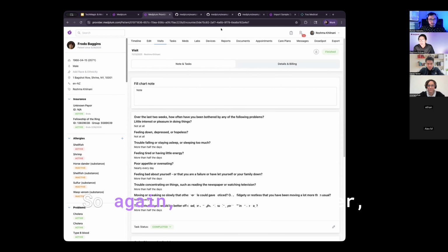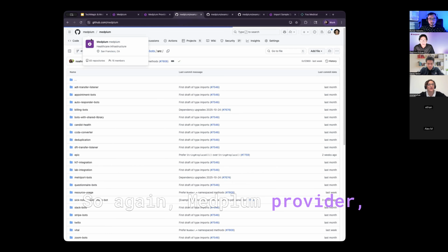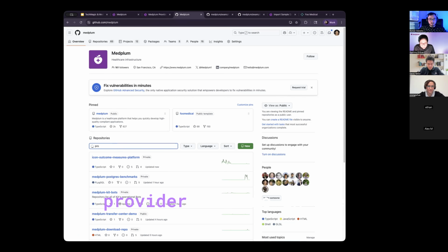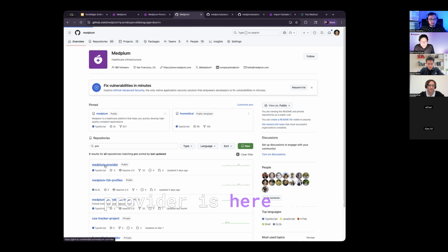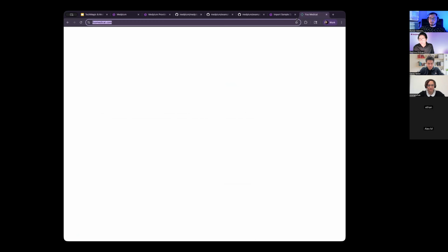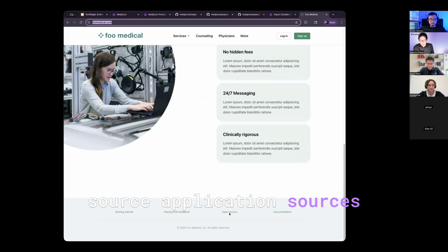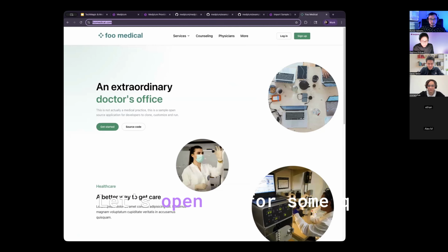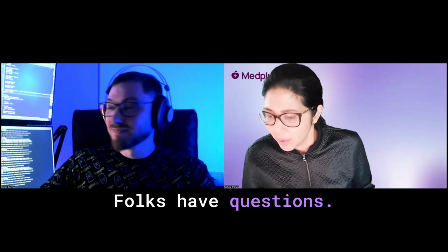So again, Medplum Provider is here in the repos, and hopefully it can be a resource to you all in going fast. Same with Foo Medical. This is also an open source application. Source is in the footer here. Let's open up for some Q&A in the last 3 minutes. Folks have questions?